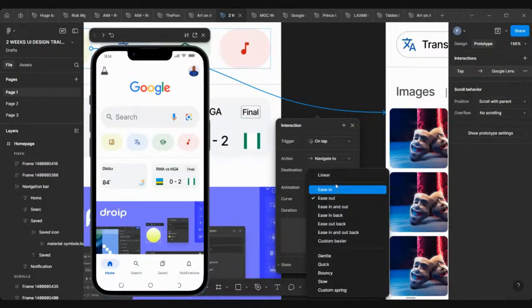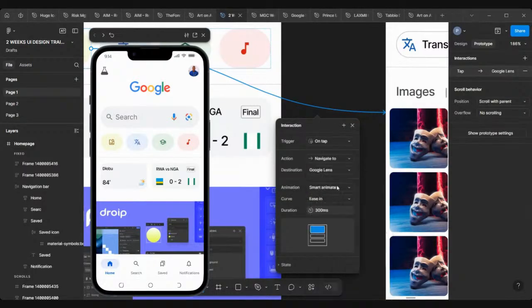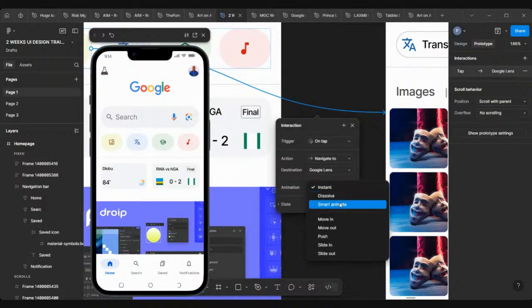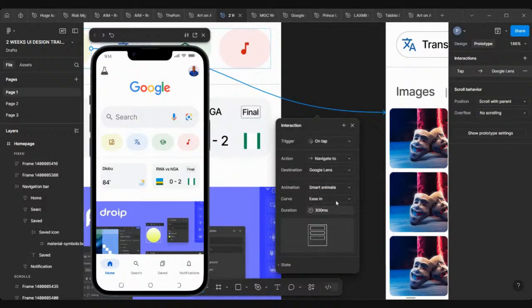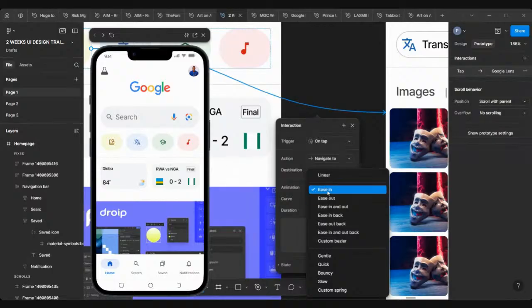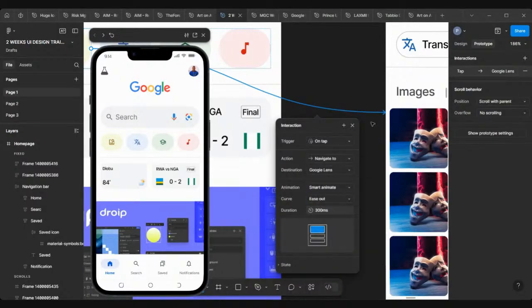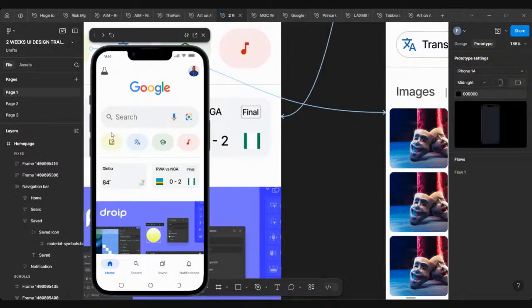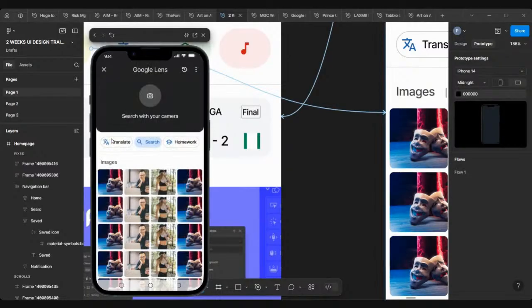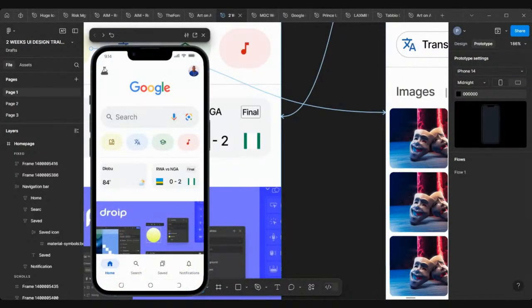Then yours might be on instant. Change it from this to smart animate. The first one is ease in. Just keep that ease in or ease out. I think I was using ease out. So if I click now, it goes there just like that. Then if I cancel it, that's how it works.